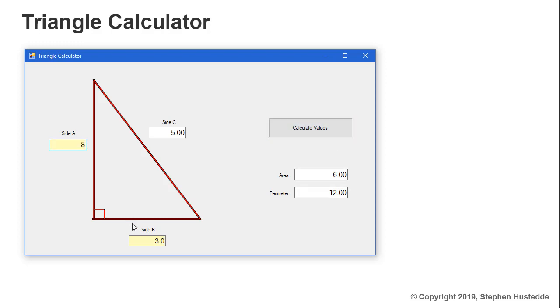I'm going to put in 8. I'm going to double these values, 8 and 6. Our side C then is 10. Our area is 24. 8 times 6 is 48, divided by 2 is 24. And then our perimeter, 8 plus 6 plus 10 gives us 24 as well.